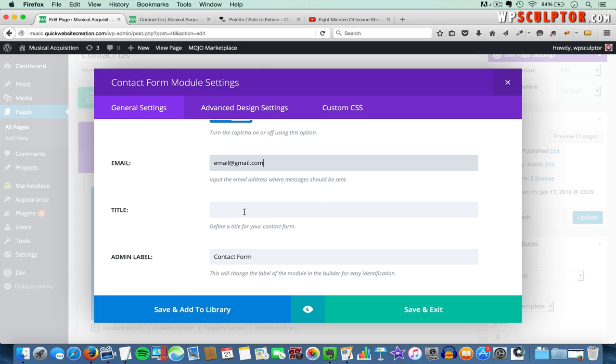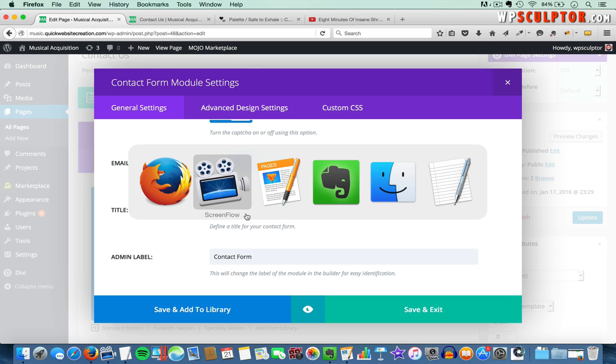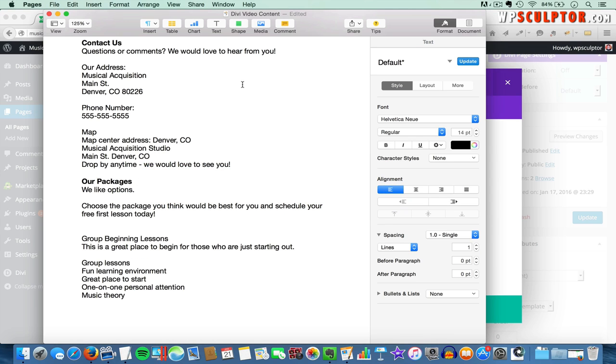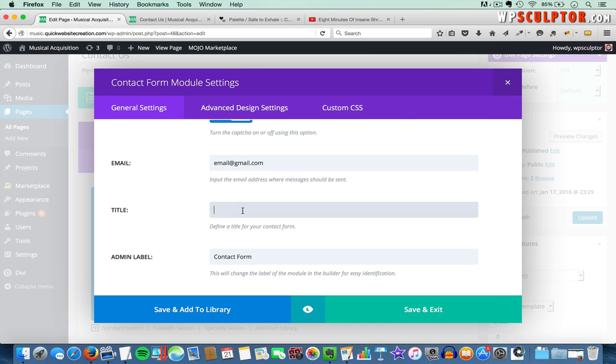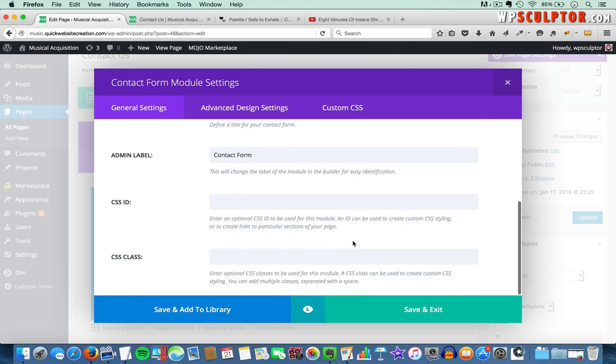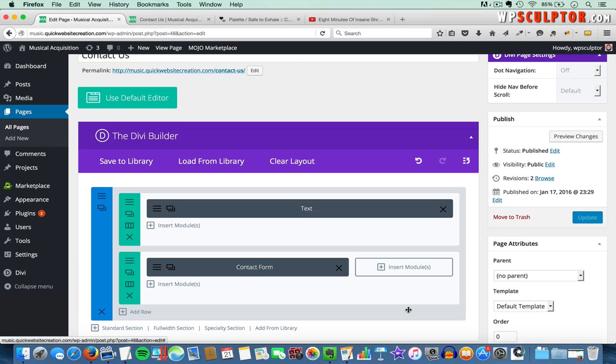And then for the title of my contact form, I'm going to copy and paste some text that I have. Copy that. And I'll paste this in, and this will appear above the contact form. And we can go ahead and click on Save and Exit.